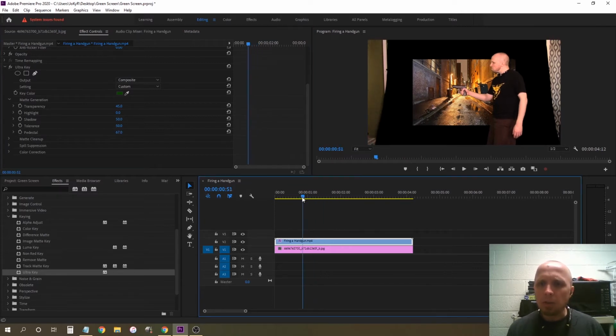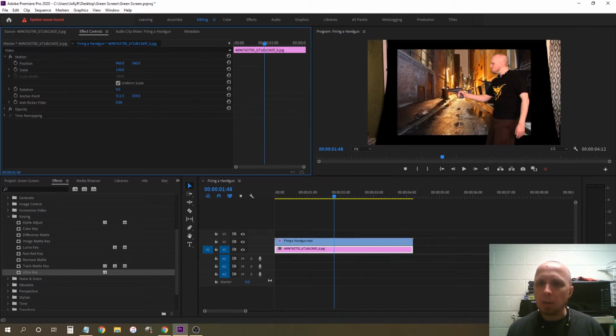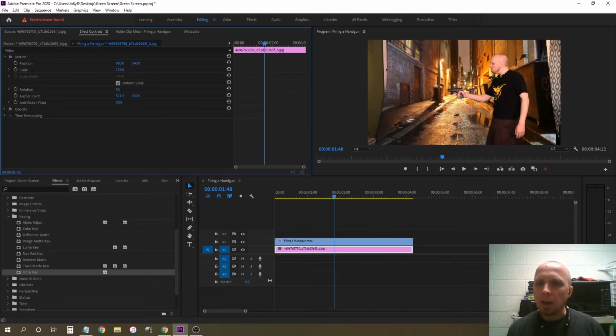Okay, now you might notice a few other problems here, of course. Number one, the background is not the same size as everything else. So I'm going to click on the background on my timeline, and up here in the effect controls, I can go to Scale, and I can increase the scale of the background until it fills the entire frame.